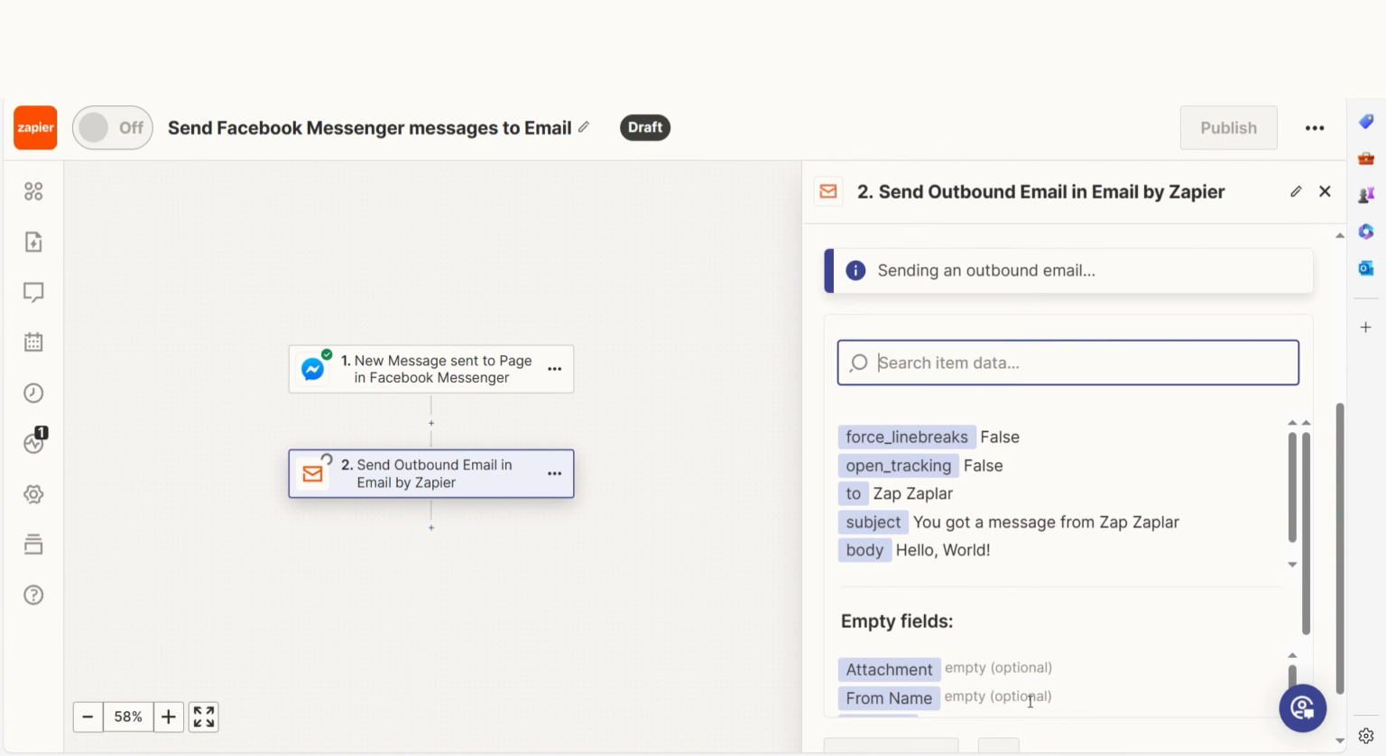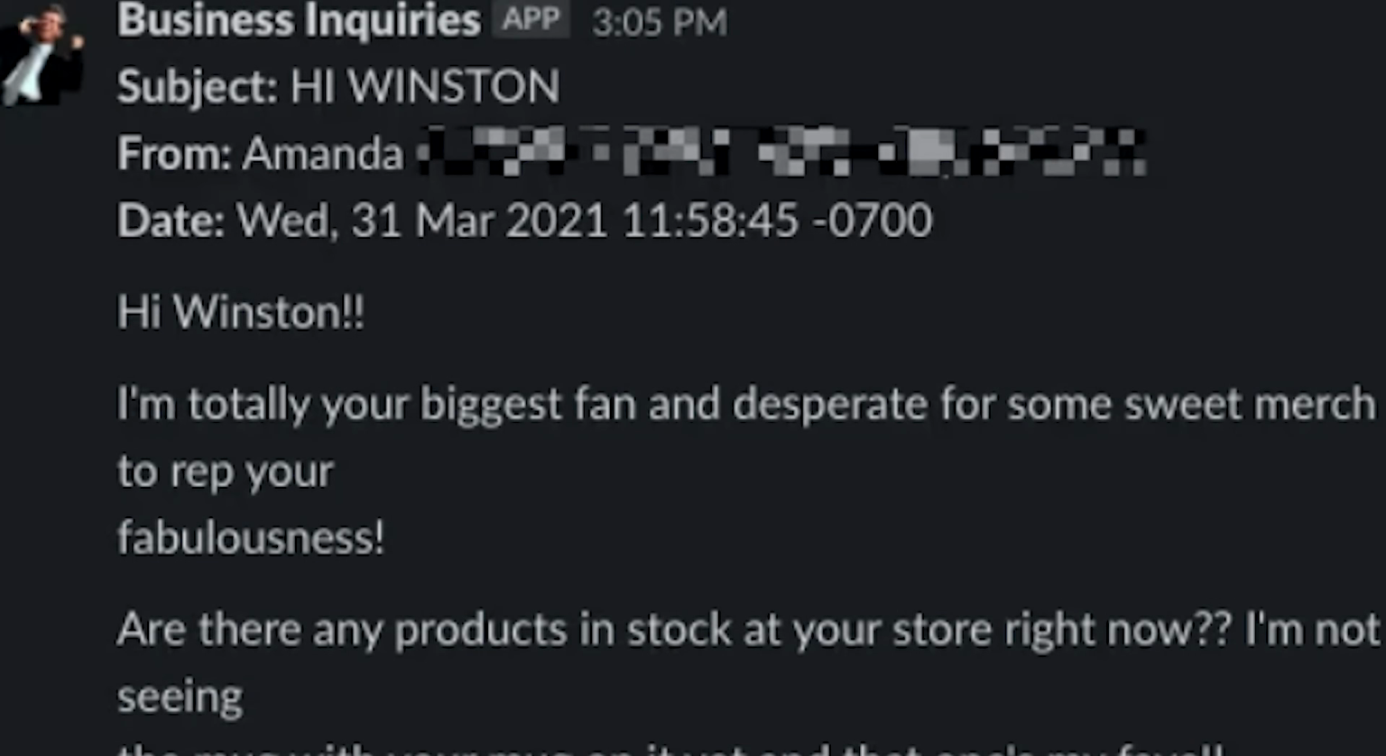Let's check our email to make sure this worked. Yep, there it is. This is ready to turn on. Now, whenever we receive a message on Facebook, Zapier will automatically send out an outbound email to our account.